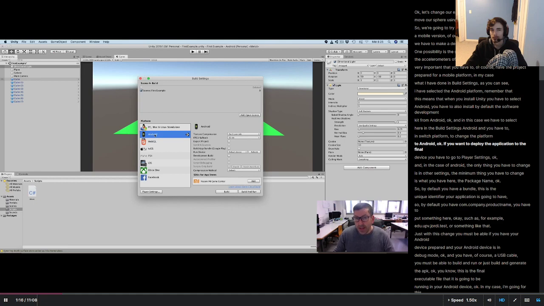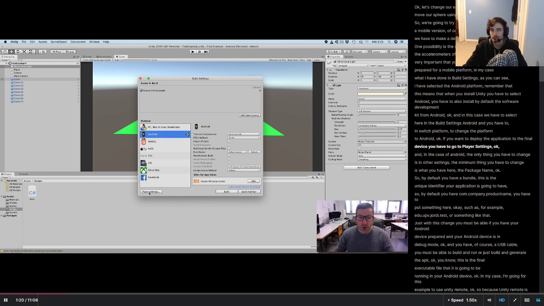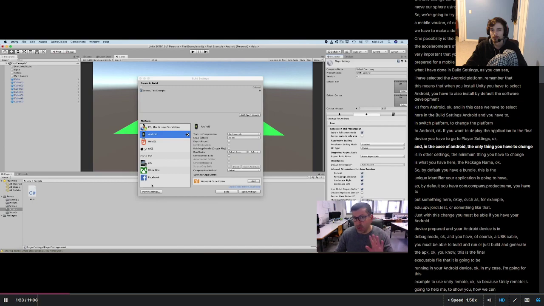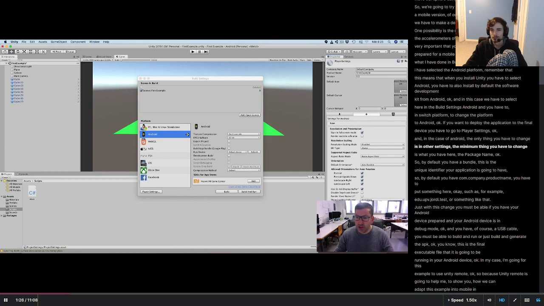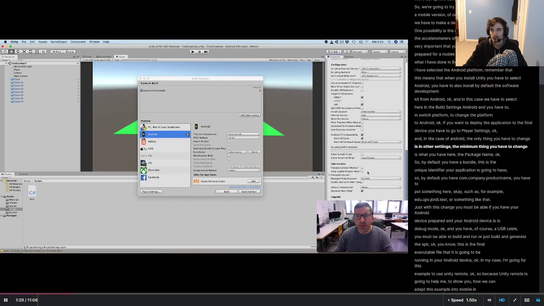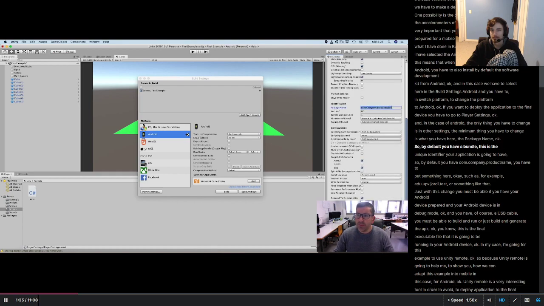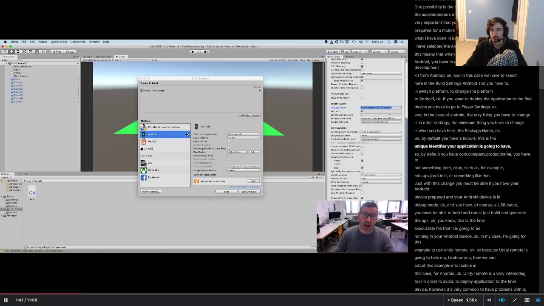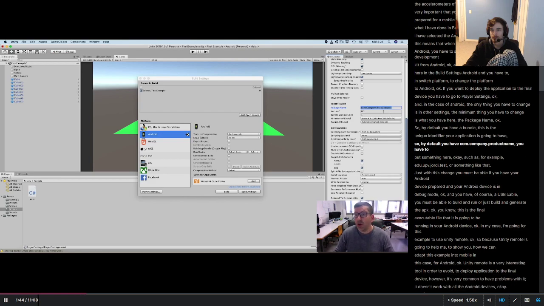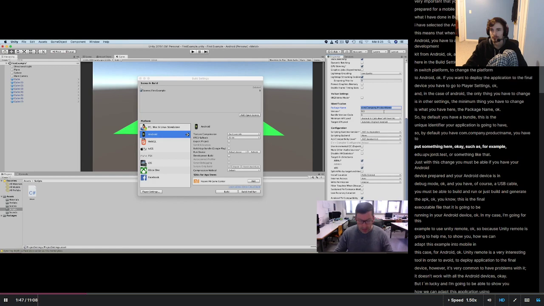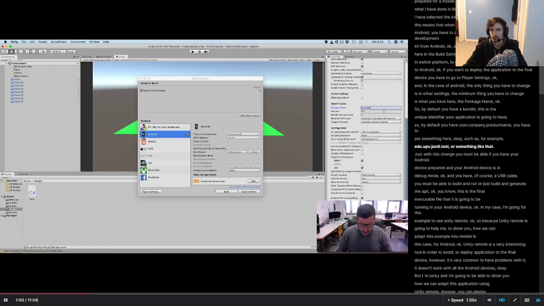If you want to deploy the application to the final device, you have to go to player settings. In the case of Android, the only thing you have to change is in other settings. The minimum thing you have to change is the package name. By default, you have a bundle identifier, which is the unique identifier your application is going to have. By default, you have company and product name. You have to put something here, such as, for example, Edu UPV Jordi test or something like that.